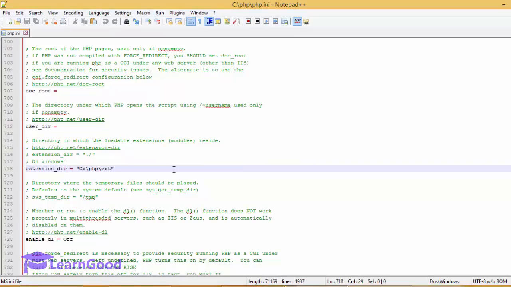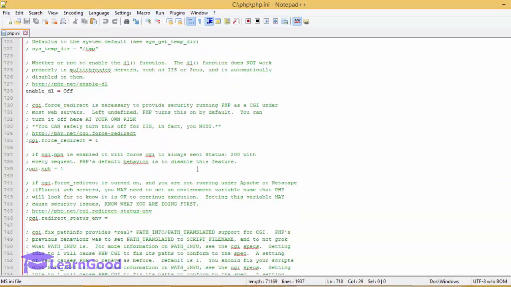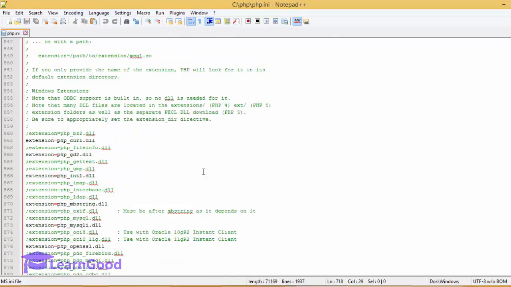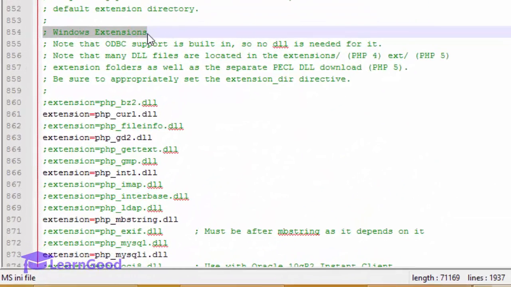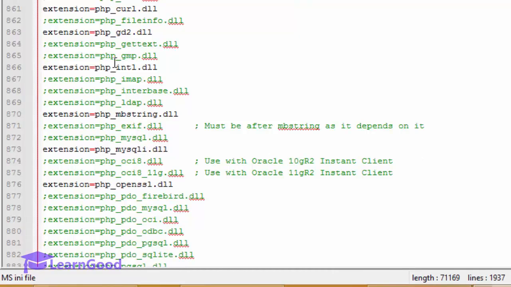Okay, so this is the first change. The second change is that a few extensions have to be enabled. If you search for Windows extensions, you will see there are a lot of extensions, and by default they have been commented out with a semicolon at the beginning. In short, what you have to do is just remove the semicolons for the ones that I indicate. You will first start with php_curl. So I have removed it. Make sure in your installation you do the same for the php.ini file. What are we telling here?